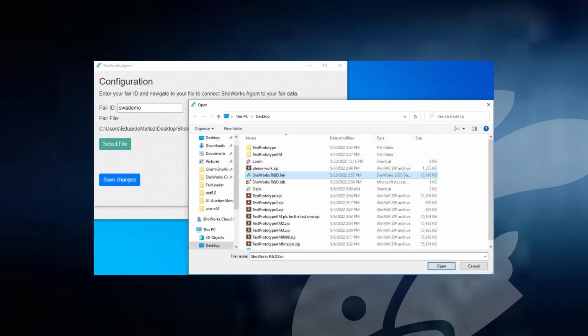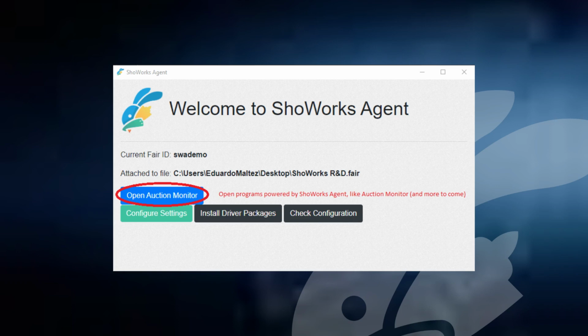Once that has loaded into your configuration window, you'll click Save Changes. After a few minutes, a pop-up will appear, and it'll say that your configuration has been successful, and then you can just click OK on that pop-up. And then the Auction Monitor button will turn blue. That just means that at that time, you can now open Auction Monitor. You're configured successfully. You're good to go. You can go ahead and open it up.